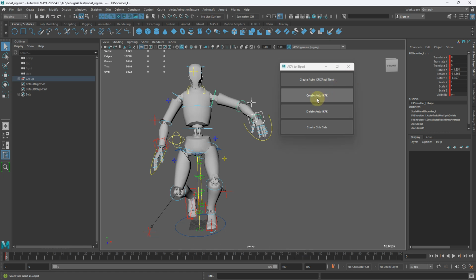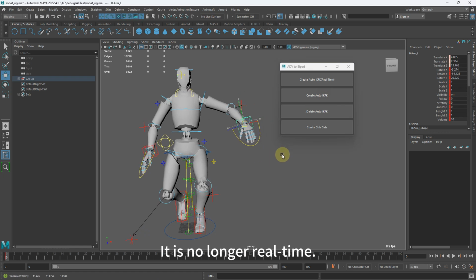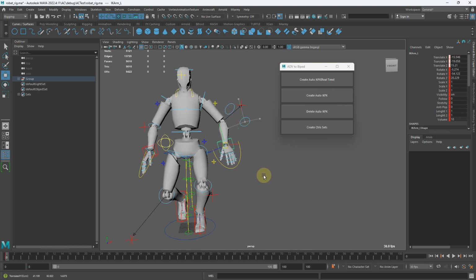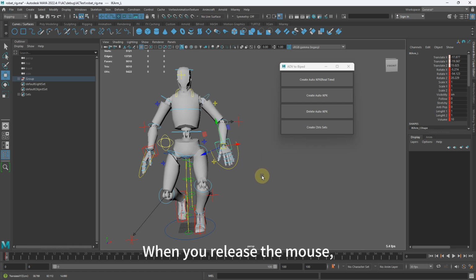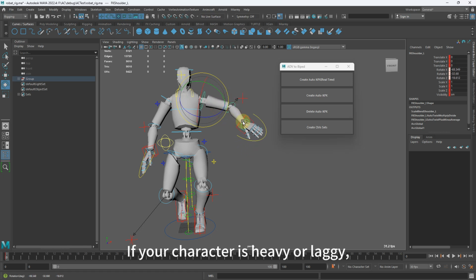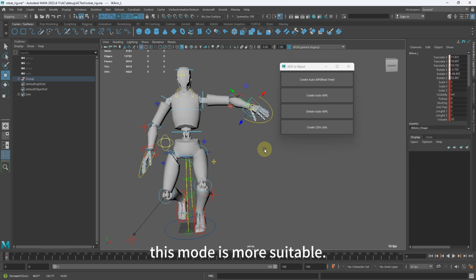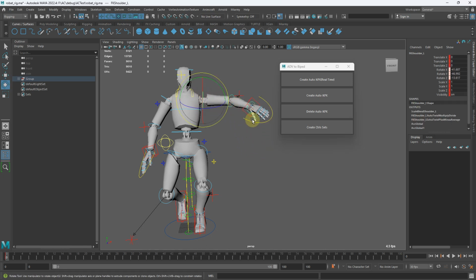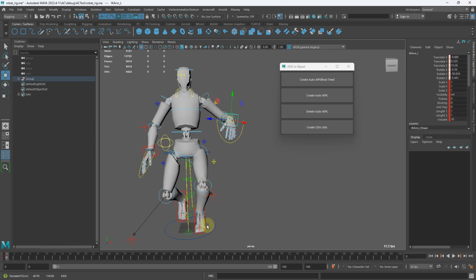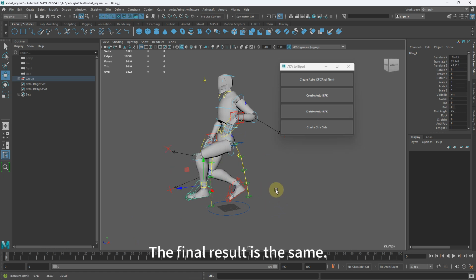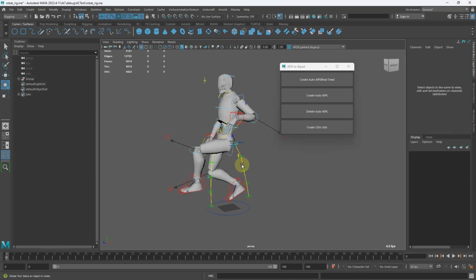Now for the next button, we click it as well. It is no longer real-time while dragging. The FK controller does not follow immediately. When you release the mouse, it snaps into place. If your character is heavy or laggy, this mode is more suitable. The final result is the same.